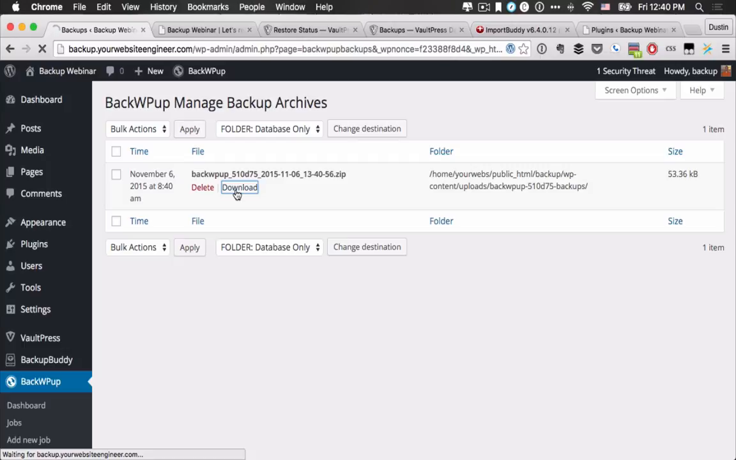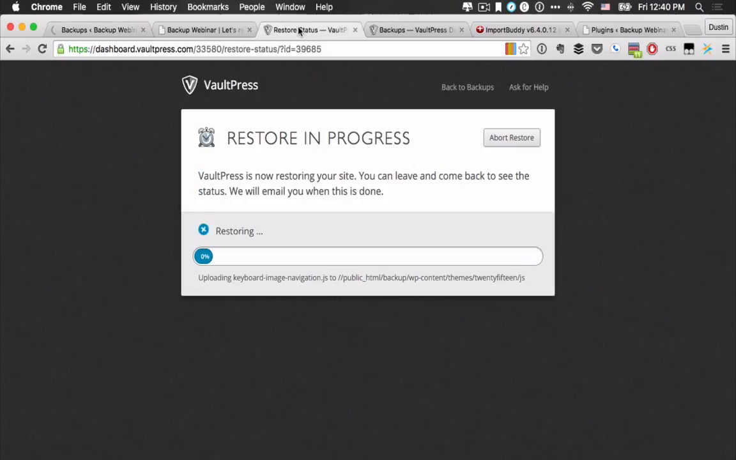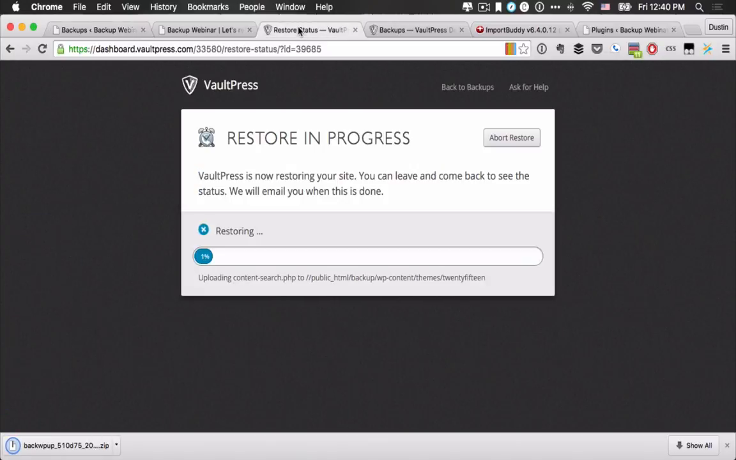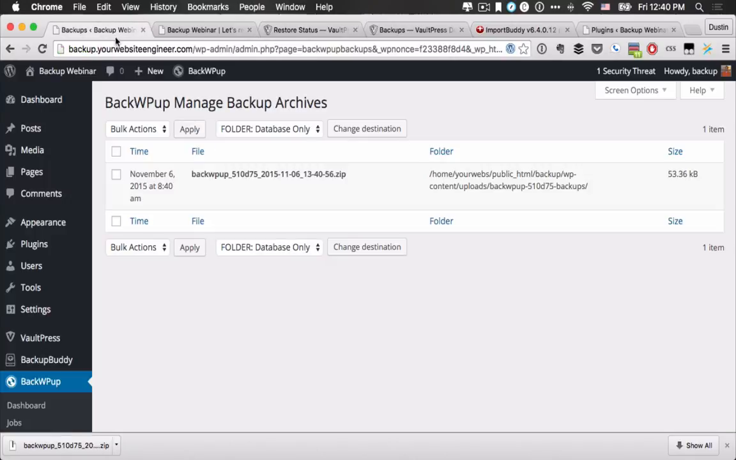So we got those two coming. We'll see if those happen. The restore is still restoring. It looks like it's at least working now. So that's a good thing. And we've got the backup here. So we can show this in Finder.